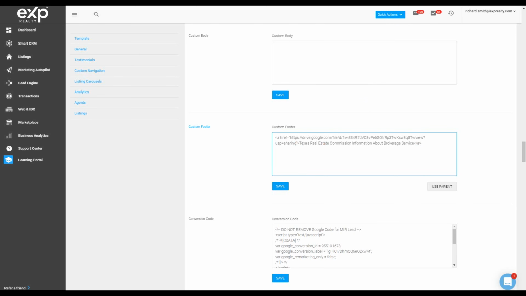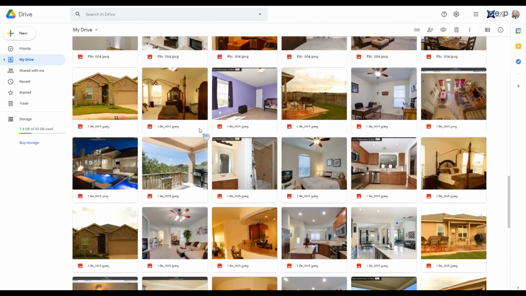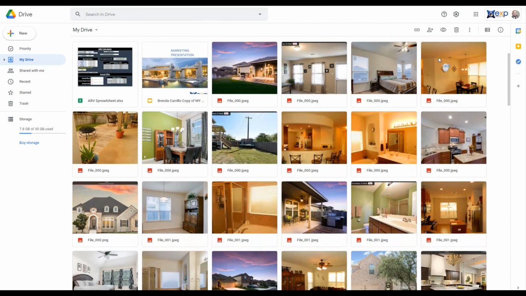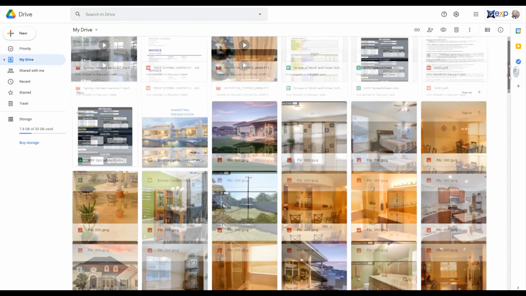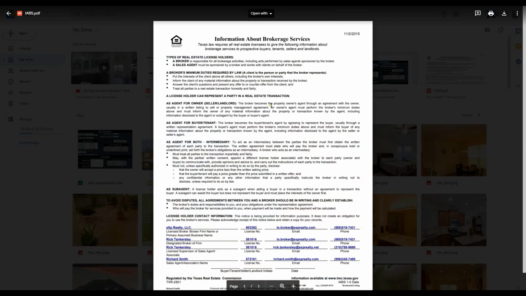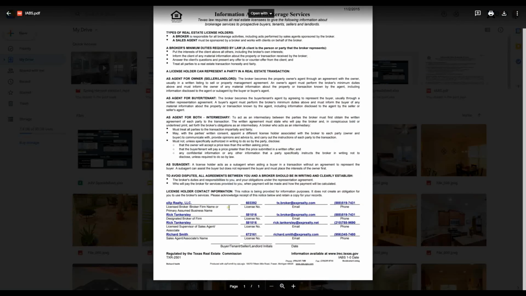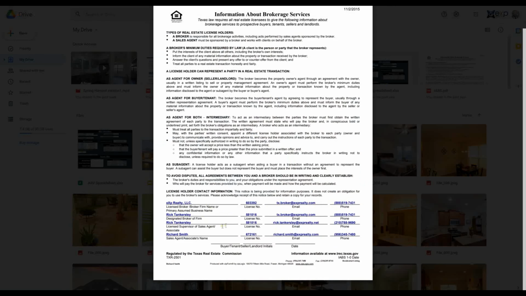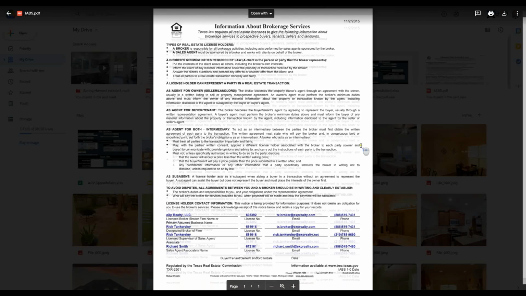All I have to do is go to my Google Drive. This is my Google Drive. Up here is my IABS. I make sure that it is the correct one. It has all the eXp information. Rick Tankersley is also the designated broker and the supervisor, and then my information. So that is the correct one.